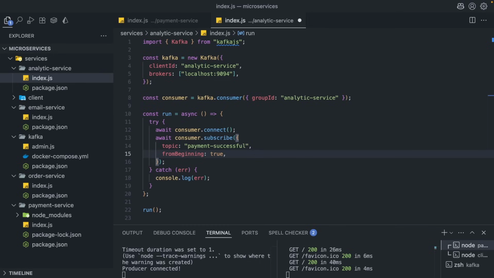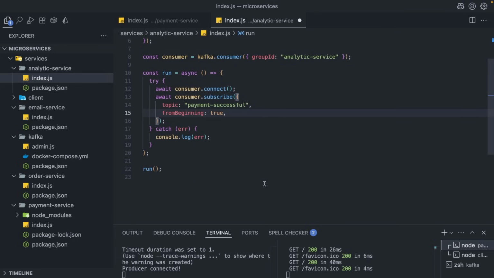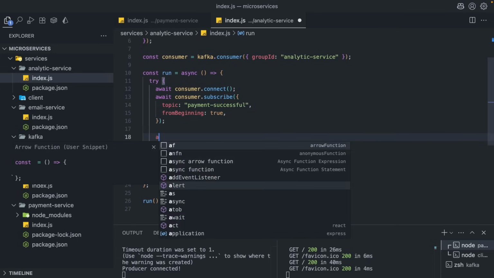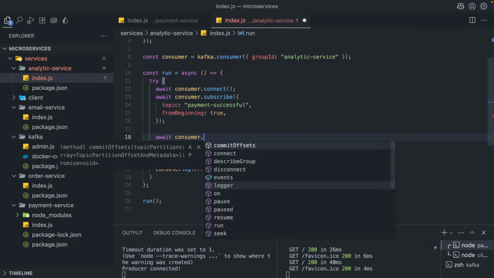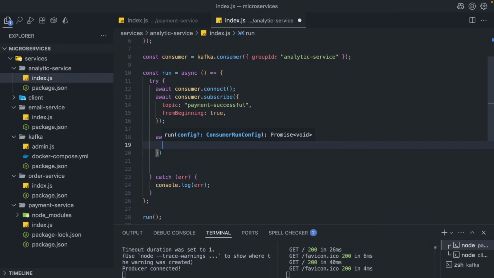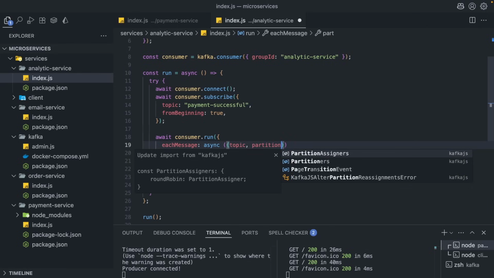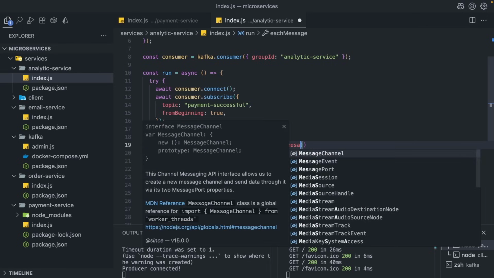This means if the connection is lost and gets back online again, it's still gonna fetch all the messages from Kafka. Okay. And finally, we are gonna listen to this topic, and for each message, we are gonna return maybe just console log. So I will say consumer.run, eachMessage, async function. We can get the topic name, its partition number, and the message itself.